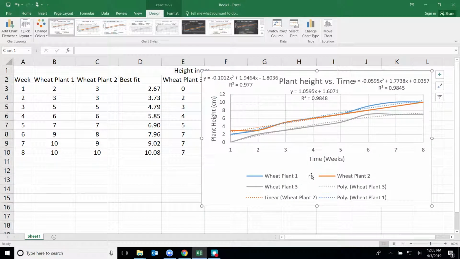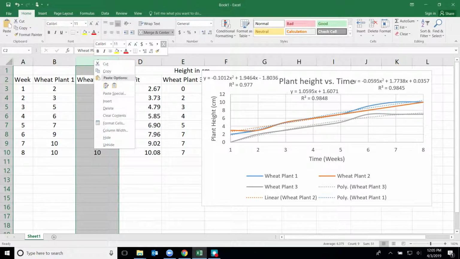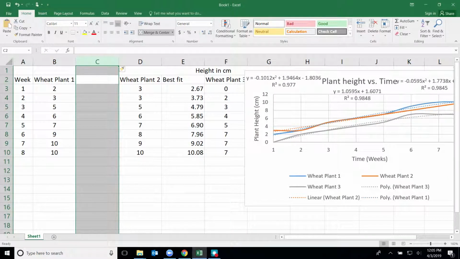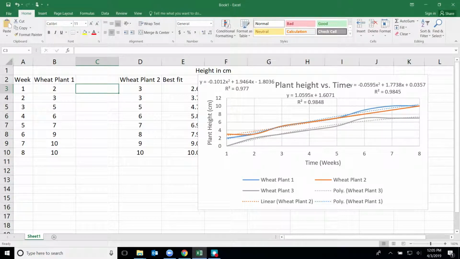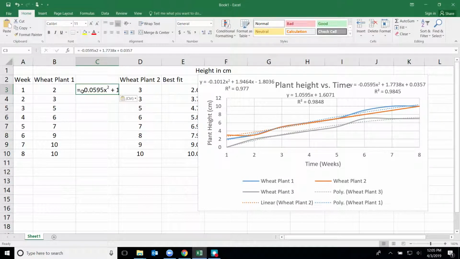And remember, we did the blue one. The blue one is plant 1. Here's plant 1. So to the right one, I'm going to move above that column, click on it, right mouse button, insert. I'm going to go over here to my chart. I'm going to highlight my equation from the equal sign all the way to the right. Control C to copy. Control V as in Victor to paste.